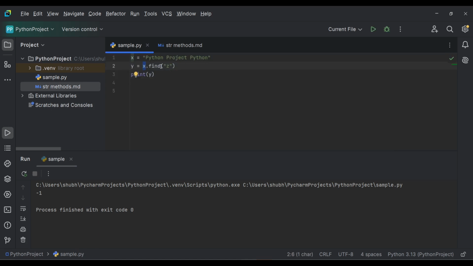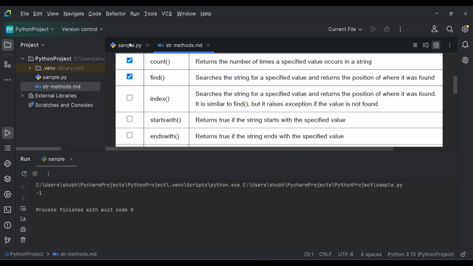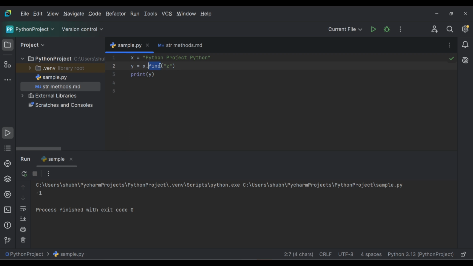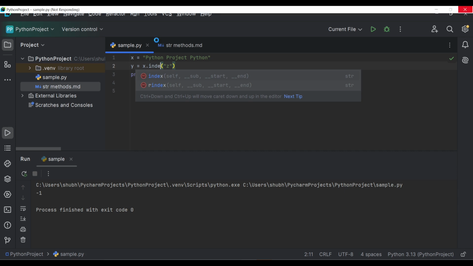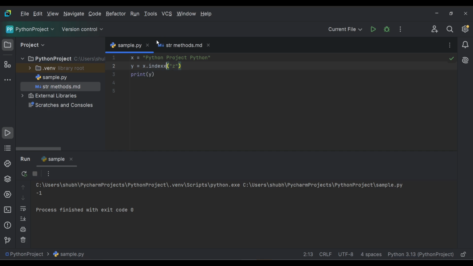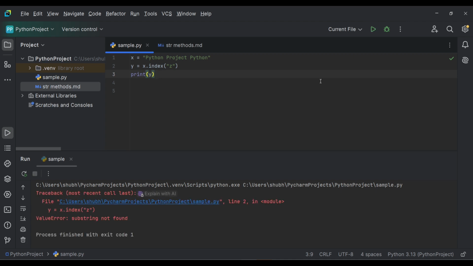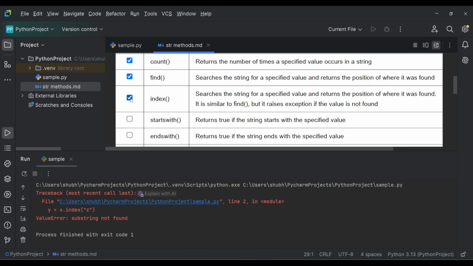So basically, this index method is similar to the find method. The only difference is, if the letter Z, or the substring that we are trying to find, is not present in the main string, then instead of returning -1, it raises an exception. So let's try that. Here we can see it raises the exception that substring not found. So this is the main difference between index and find.